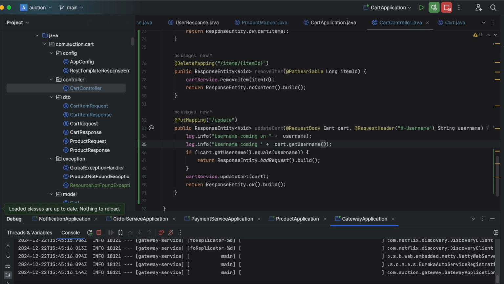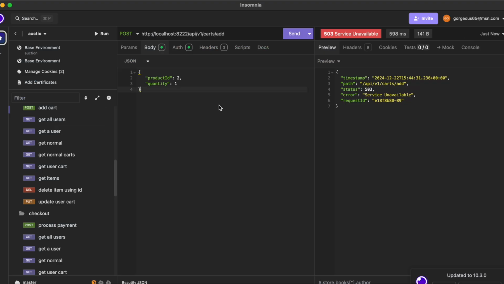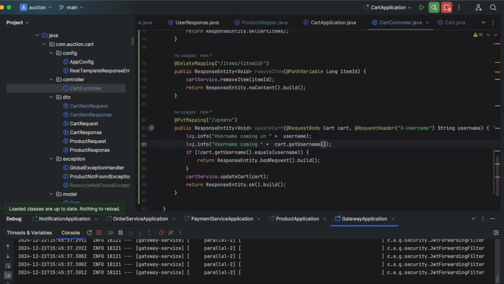Let's hope that it picks it up, and let's go back to the postman. Okay, I think we do have a cart, so let's just update it. We do have an add cart. Let's update it, 500. Okay, I think that's expected at the moment, right?